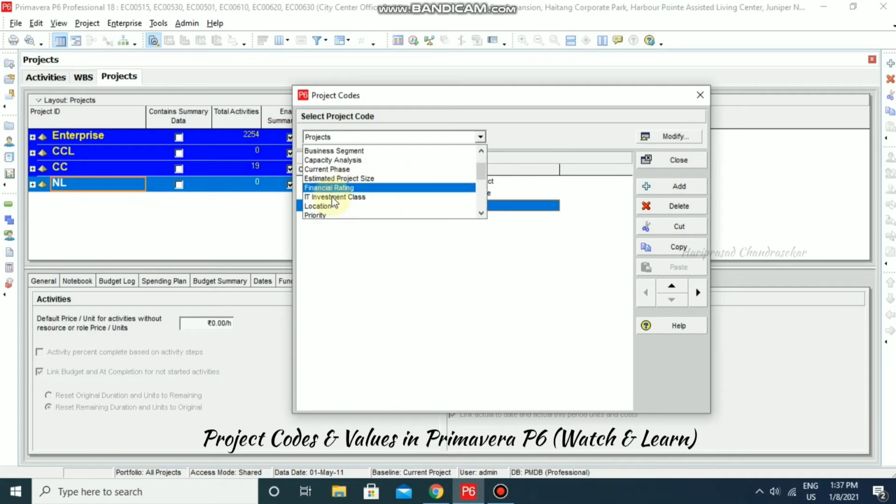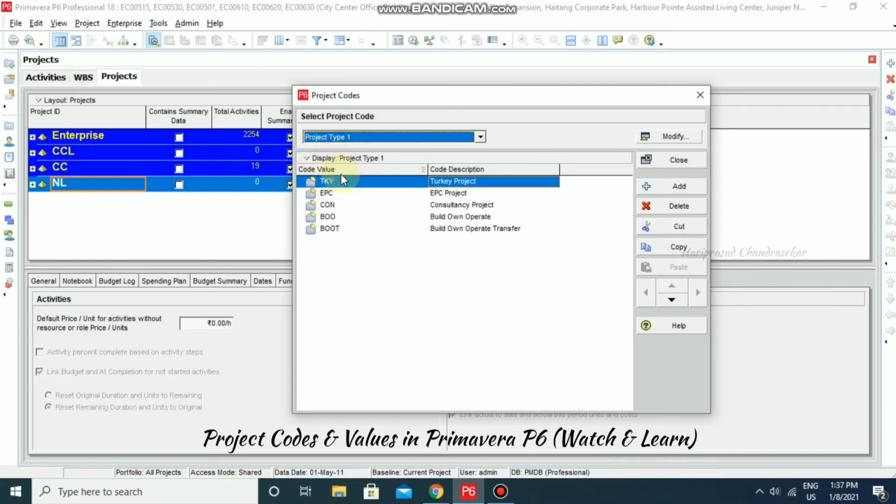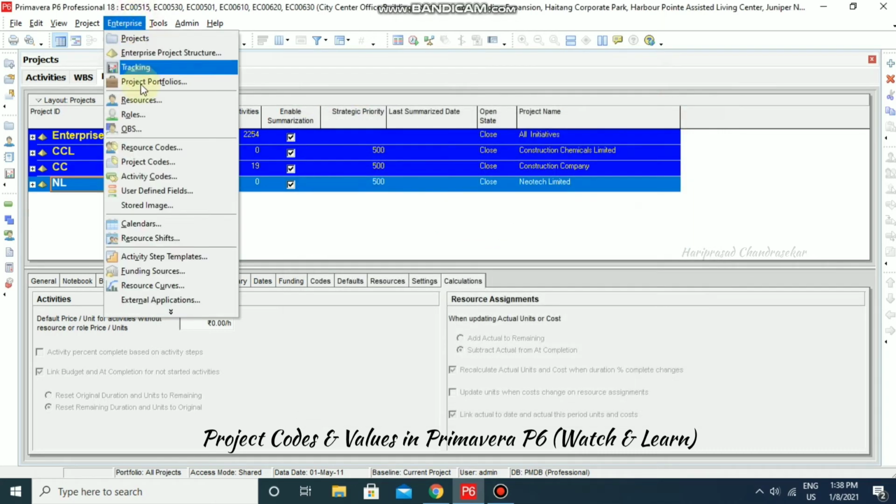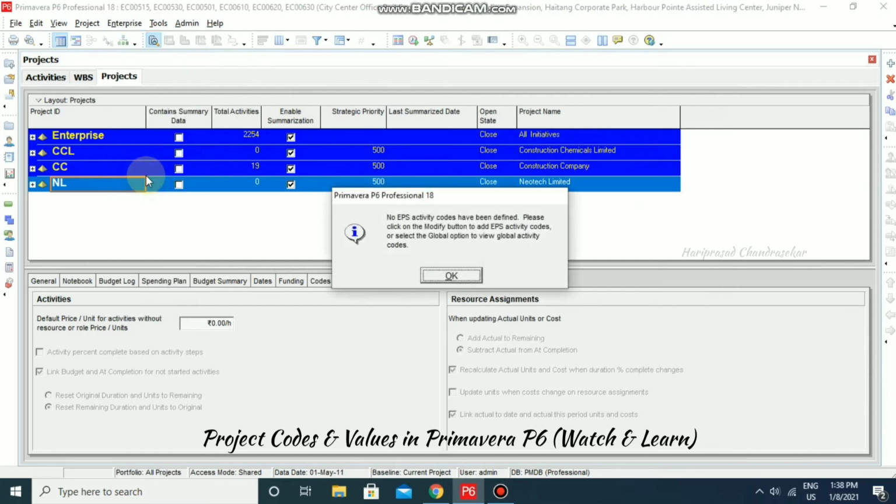For example, now we created projects and project type 1. Like this, you can select the project codes and input, or you can modify things like code value, code description, everything. We also have this for activity codes. No EPS activity codes have been defined. Please click on modify button to add EPS activity codes or select the global option to view global activity codes.